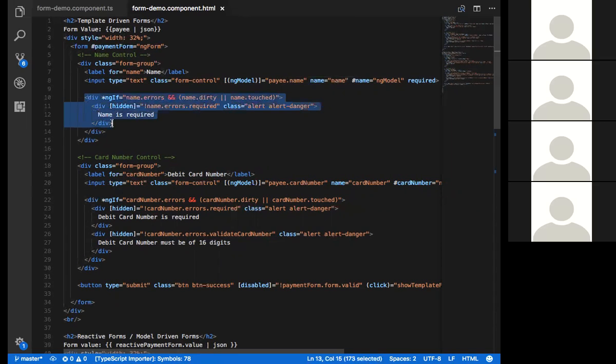In here, you have the error messages. So whenever you have errors on the name field, and you see that under errors there is an object called required, only then you show this name is required message. You remember I had shown in Augury there was this object under errors. So that same thing.